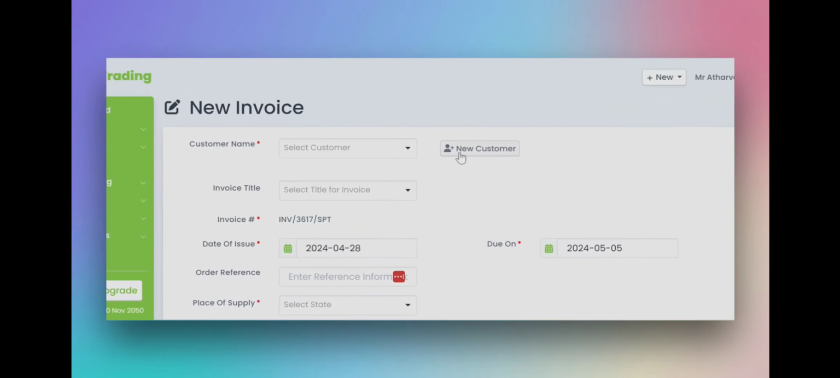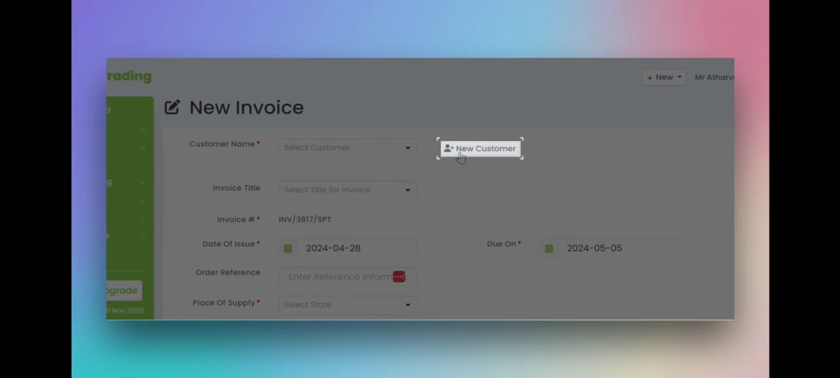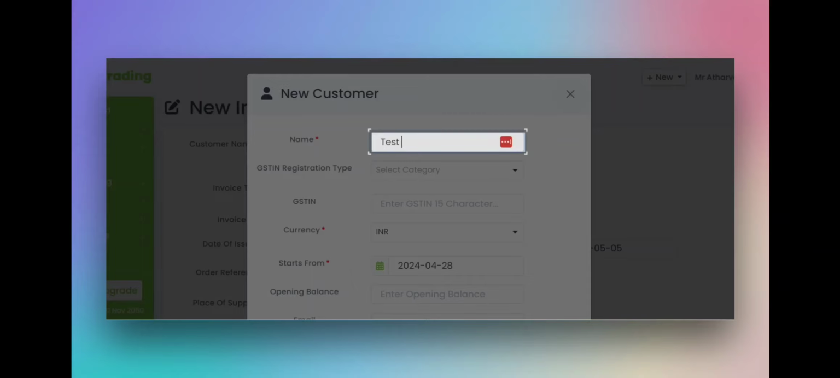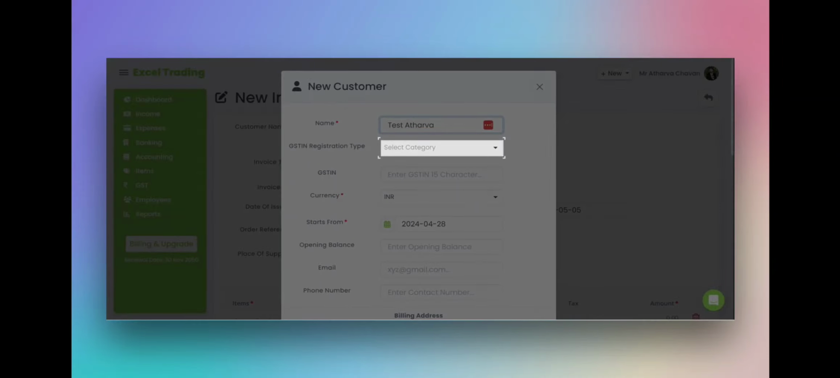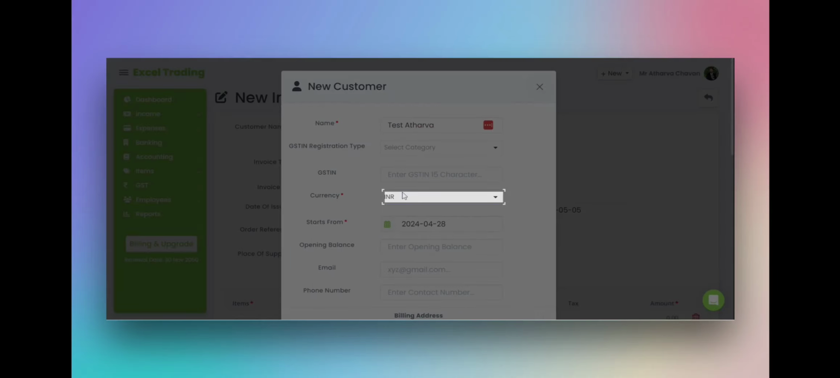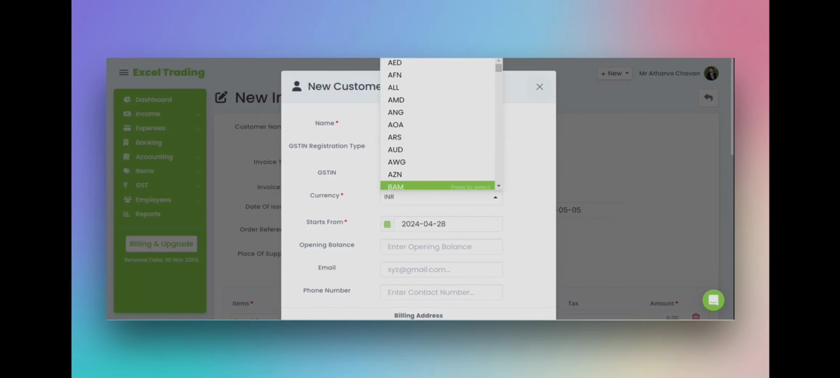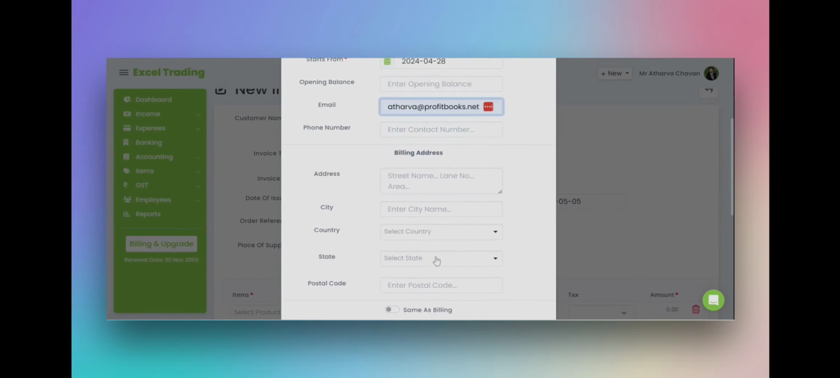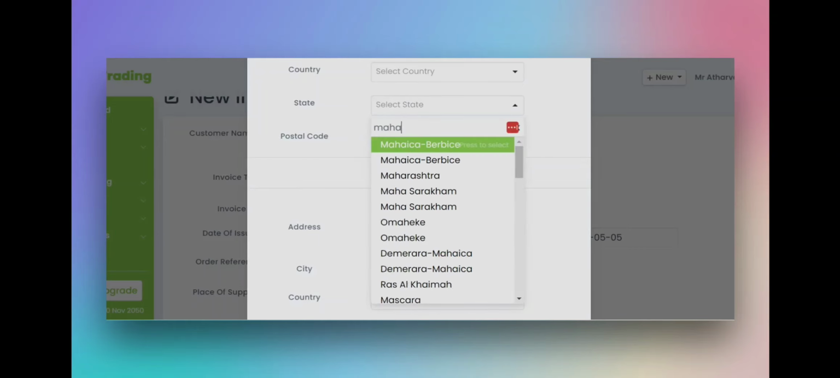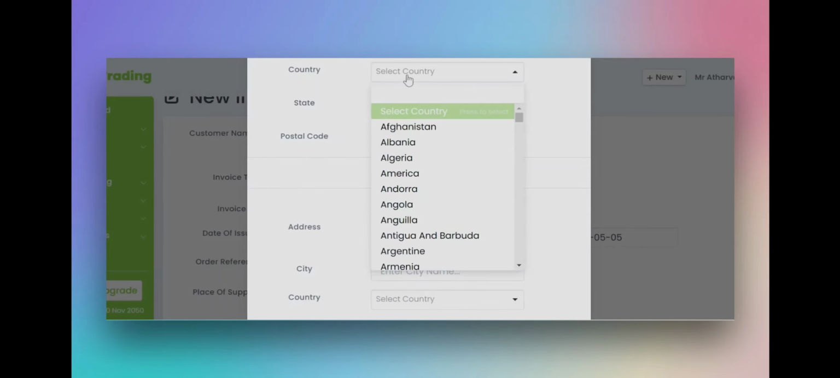Click on the New Customer button to add a new customer for the invoice. Click on the menu icon next to the Name field to open a drop-down menu in the New Customer modal. Enter the customer's details. Select the currency from the drop-down menu in the form to activate multi-currency. Select any country you want from the drop-down list.